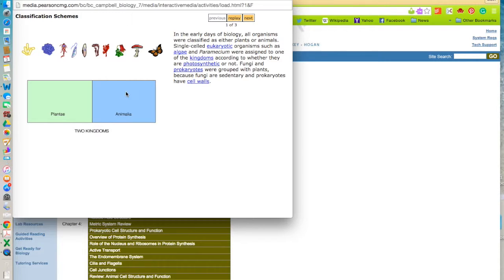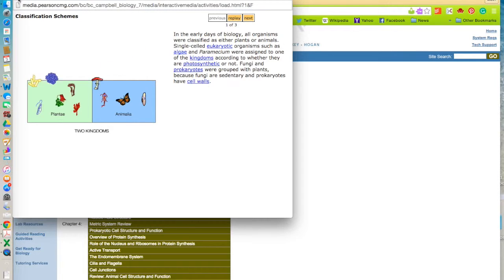In the early days of biology, all organisms were classified as either plants or animals. Single-celled eukaryotic organisms such as algae and paramecium were assigned to one of the kingdoms according to whether they are photosynthetic or not. Fungi and prokaryotes were grouped with plants because fungi are sedentary and prokaryotes have cell walls.